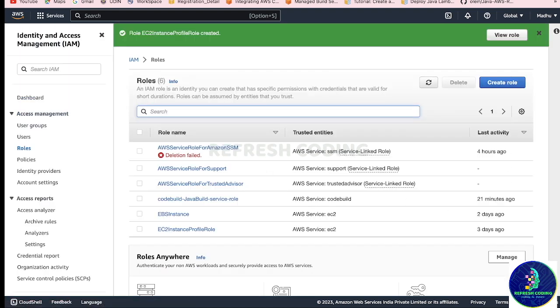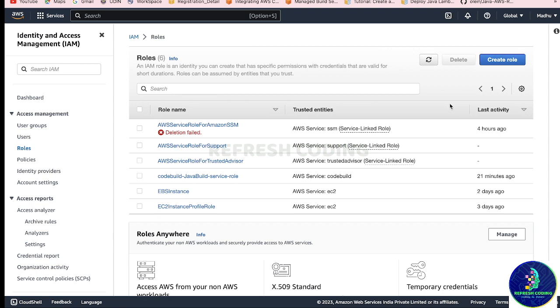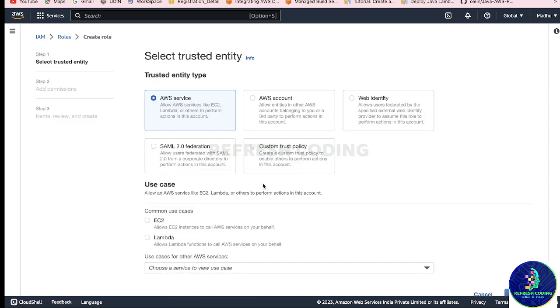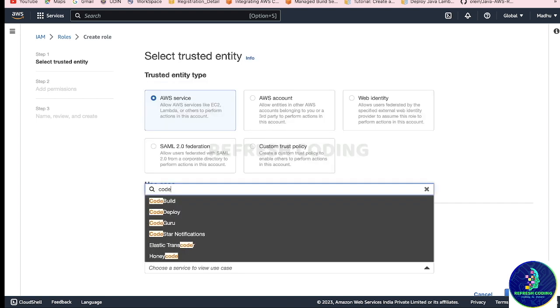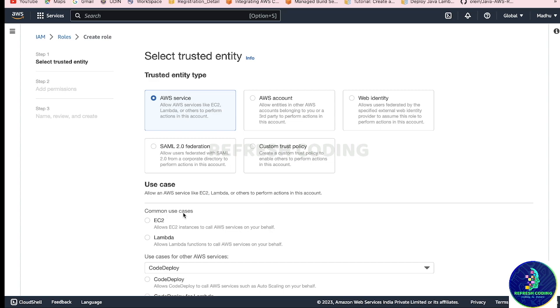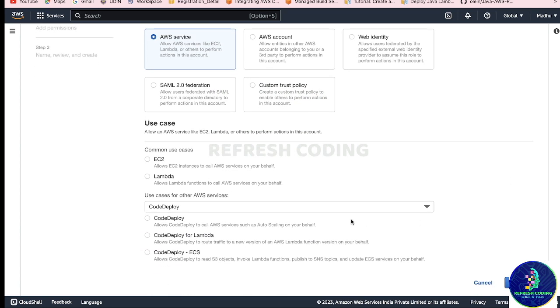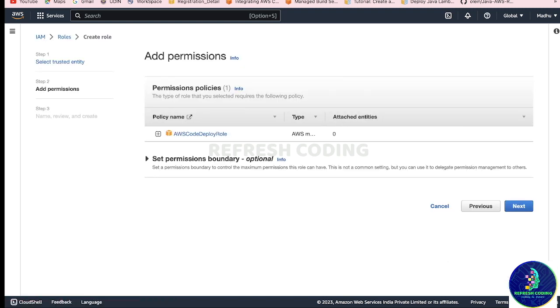Now after this, we require one more role to work with AWS CodeDeploy. So we will create a role, and here we will choose CodeDeploy. And in CodeDeploy also we will take this one because we are going to deploy the code on EC2. After this we will do next. Automatically it will come, AWS CodeDeploy role, and we will do next.